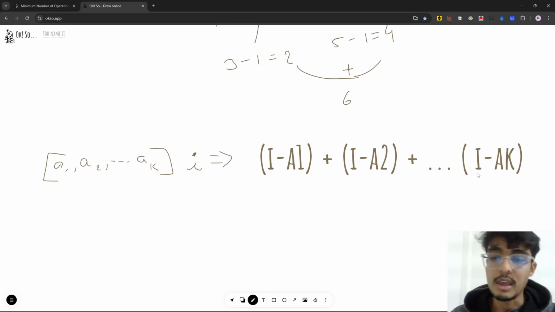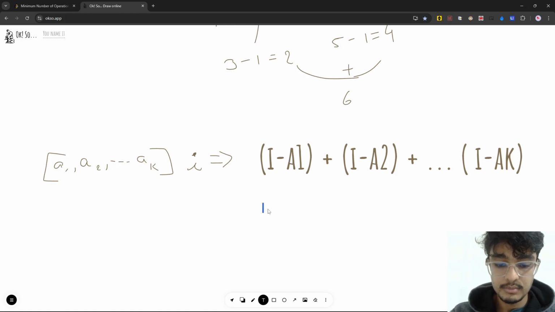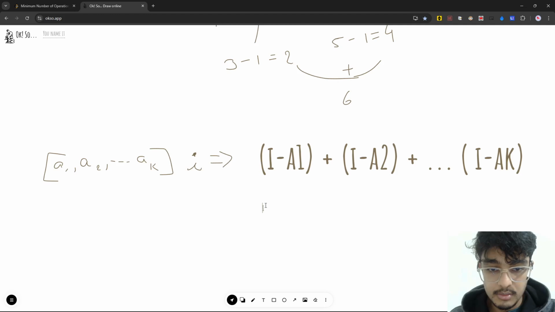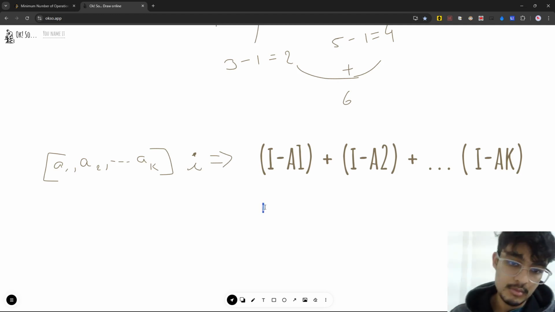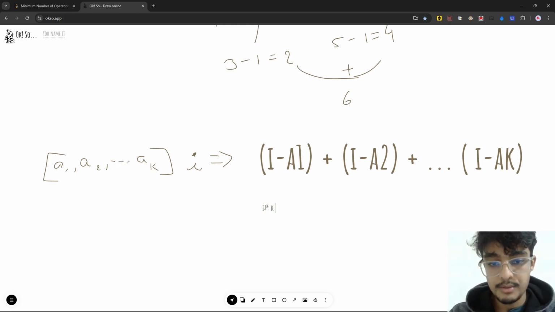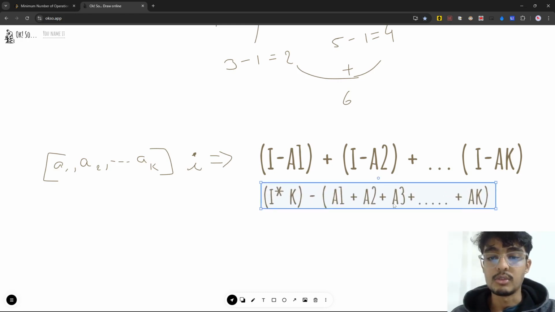Now I can simplify this expression as follows. These expressions are k in number, so I can write it as I into k minus the sum a1 plus a2 plus a3 plus up to ak. I can write it like this also.